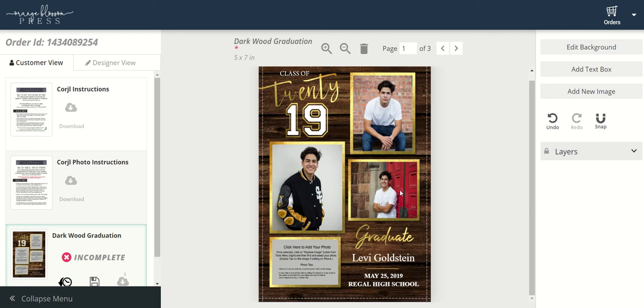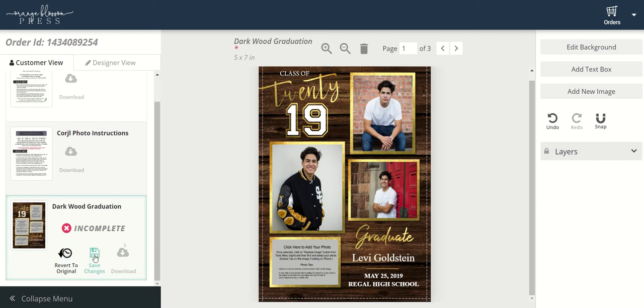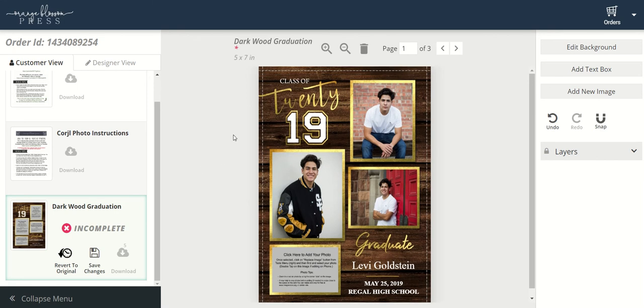Once we've added our photos, we'll continue to do that, making sure that we're coming over here. We can save changes as we go along. I'm going to go ahead and skip this last spot so I can show you how, if you want to do a front and back design. We've got our front design here. If you want to add photos to the back of the card, I'll show you how to do that.